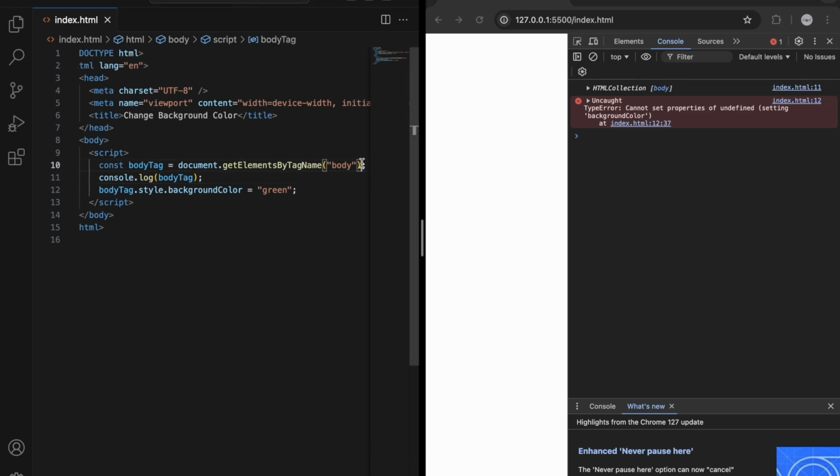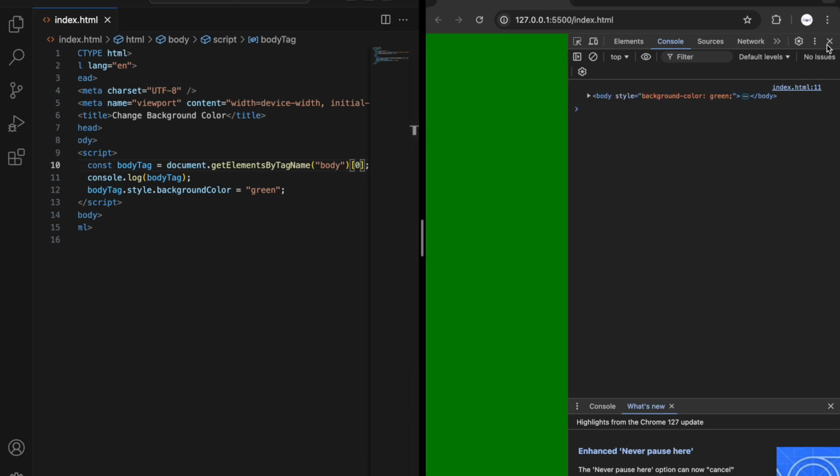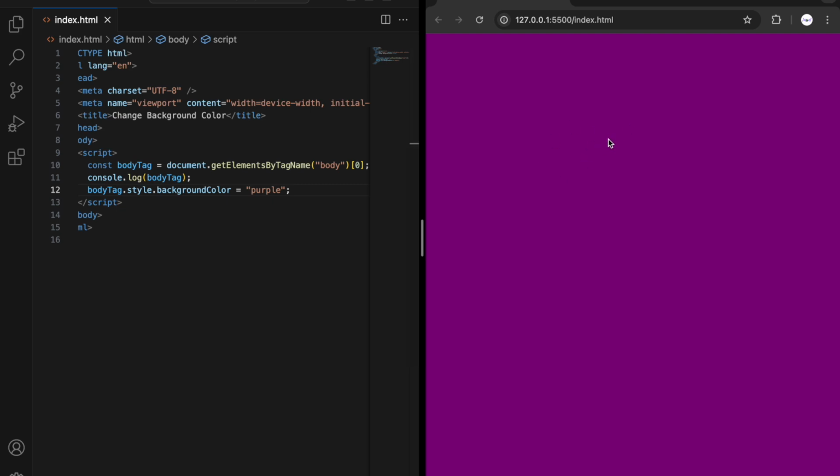So we can do it like this. 0, and let's run it again, and now the background color changed. So let's change the color to purple, and background color is purple now.